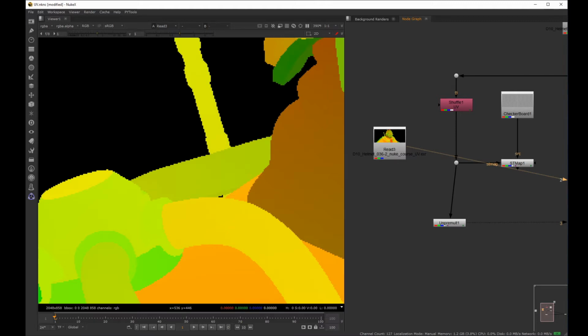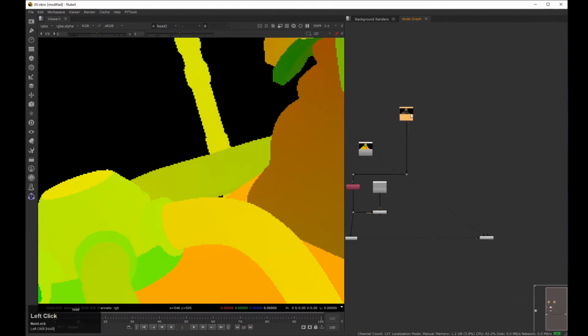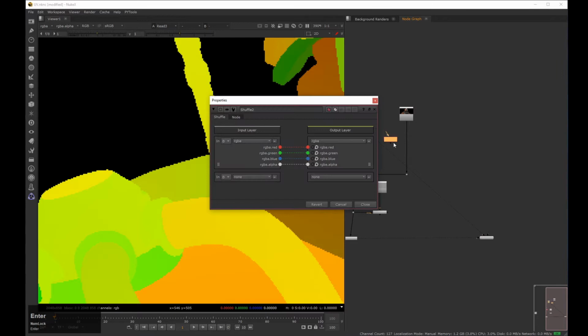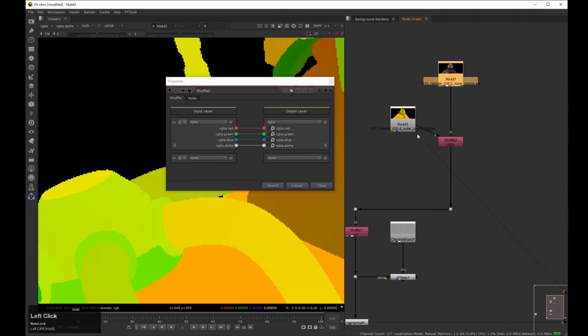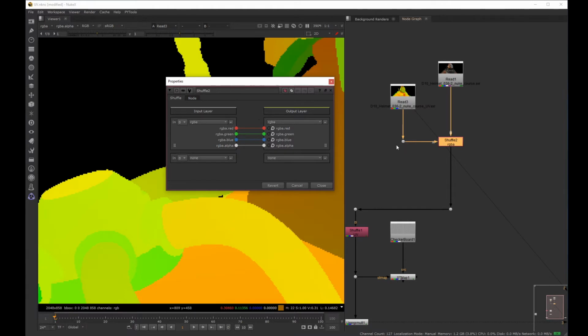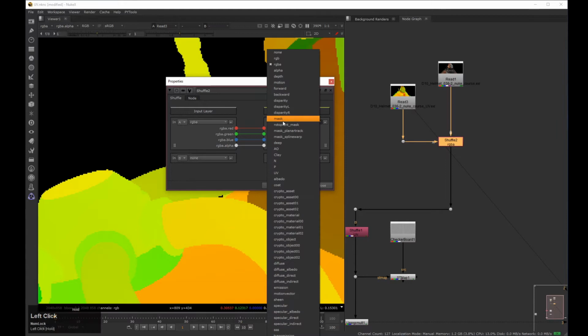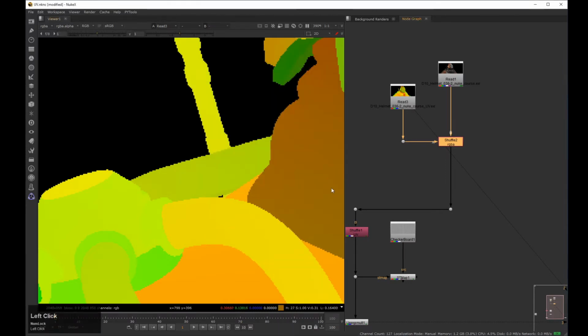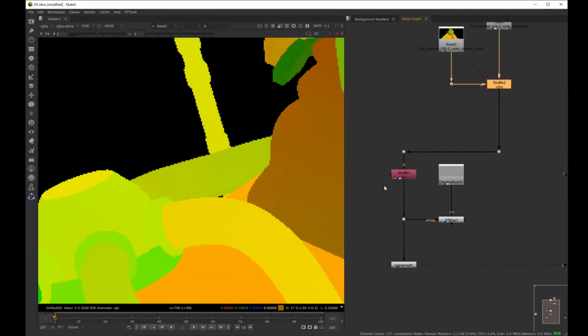Because I want to work in a clean way, I'm gonna replace the wrong pass with the correct one using a shuffle node. So here I'm gonna use the RGB of the A input, so here, and I'm gonna overwrite the existing UV pass. Now if I check my shuffle here, it should be the new pass.